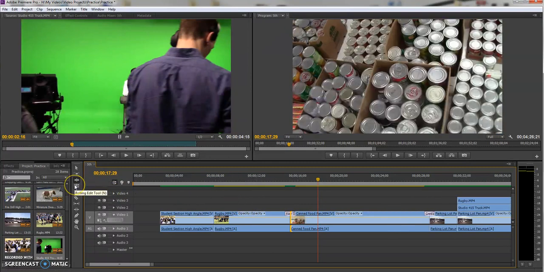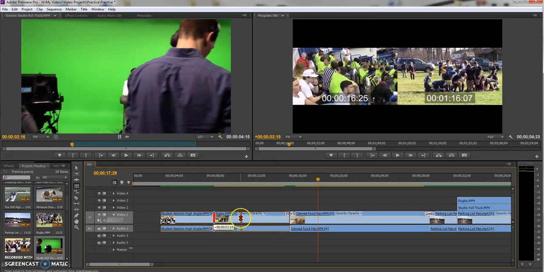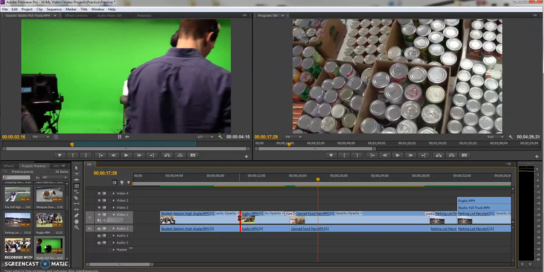Next tool is the Rolling Edit tool. This one, when you hover over it, will give you this red icon. There we go. And when I do this and I trim to the right or to the left, instead of removing the video, it's going to replace it with what I'm moving. So let me explain that better.